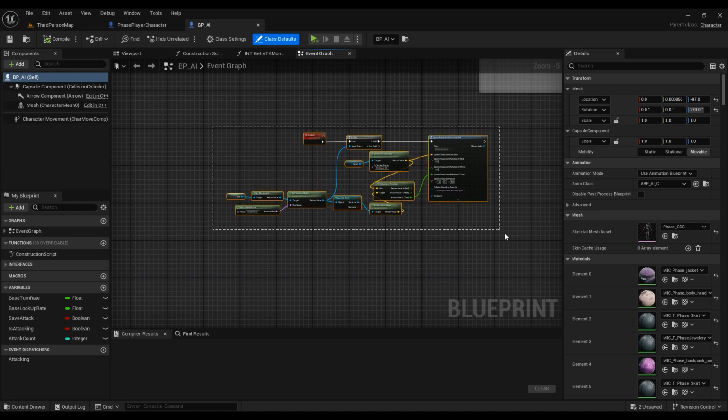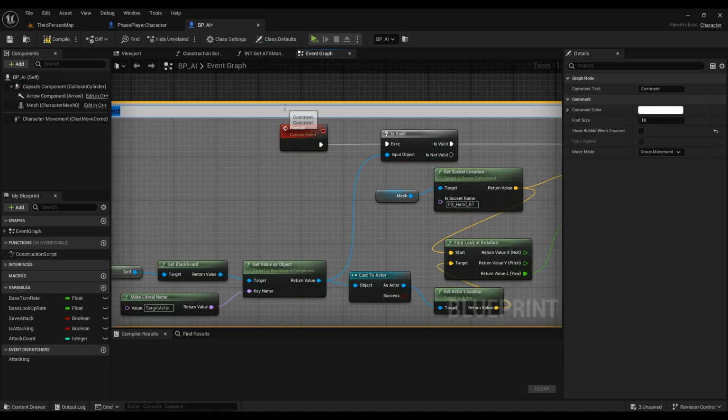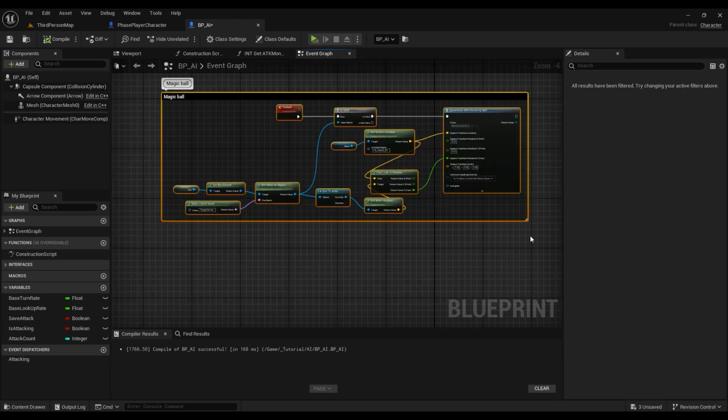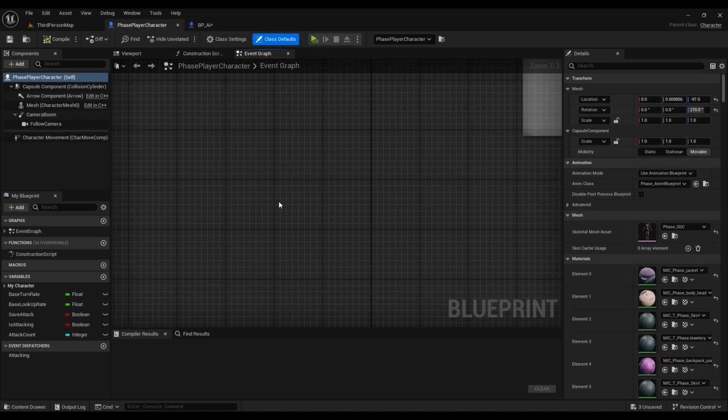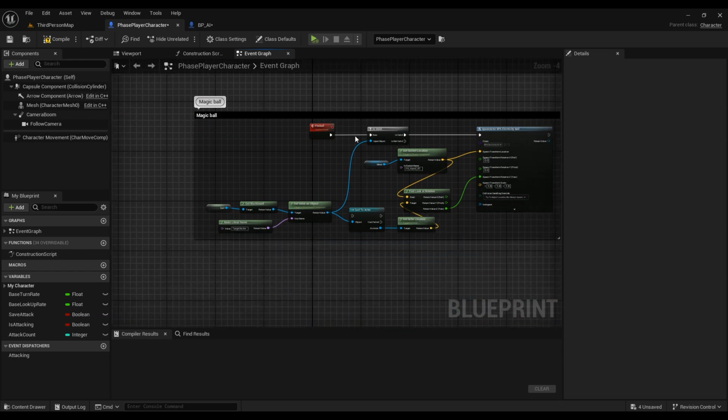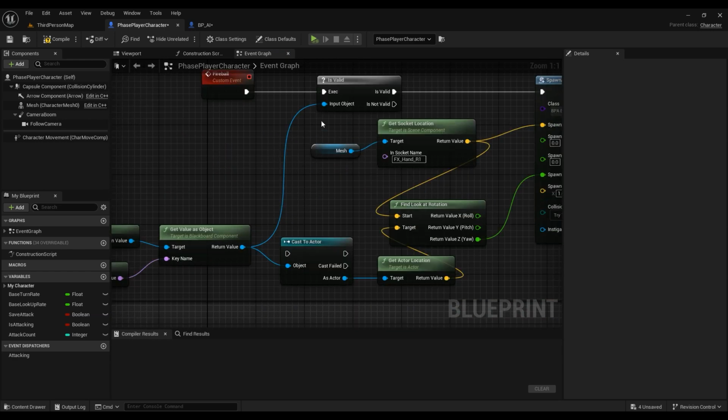Make some comments. These are logics for attacking magic ball. Press Ctrl+C. Copy them. Switch to face player character blueprint. Paste them. We don't need these target relevant logics.